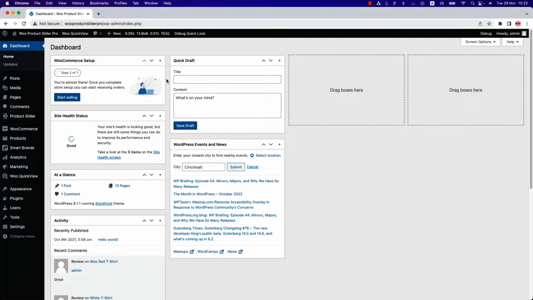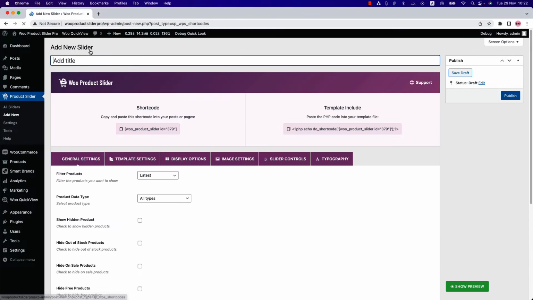Today I am going to show you how to display WooCommerce specific products. Make sure that Product Slider Pro plugin is installed and activated into your site. You can directly click on Add New, or you can click all sliders and then click Add New to create a new shortcode and give it a title. Below that you will find several configuration tabs to create and customize your product showcase.